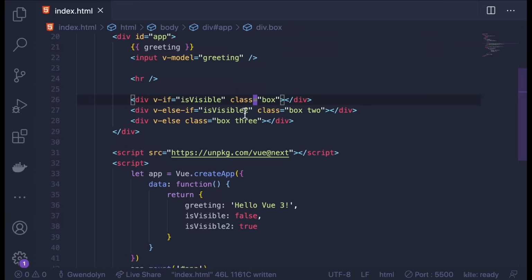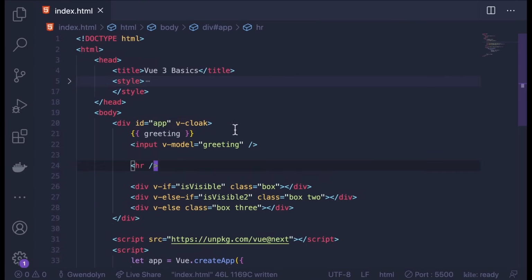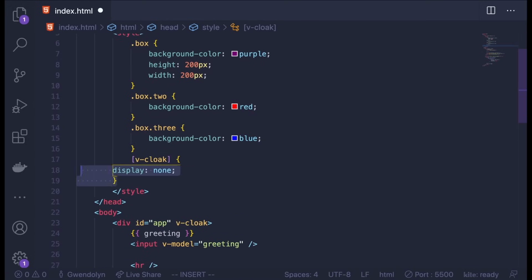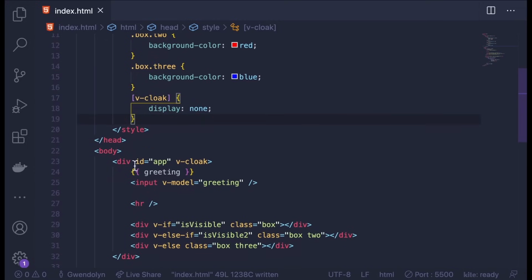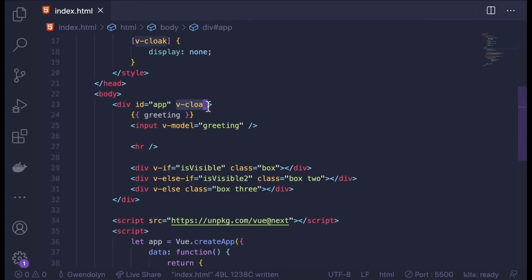Vue has something called v-cloak, which is a convenient utility that will hide anything from rendering until the whole Vue application is ready. So I'm going to add a v-cloak here, and then I basically need to add a style for it. So you can see I'm setting v-cloak, or this v-cloak attribute, to display none. This is the recommended pattern in Vue JS. And then I just add a v-cloak to my div with my app in it.